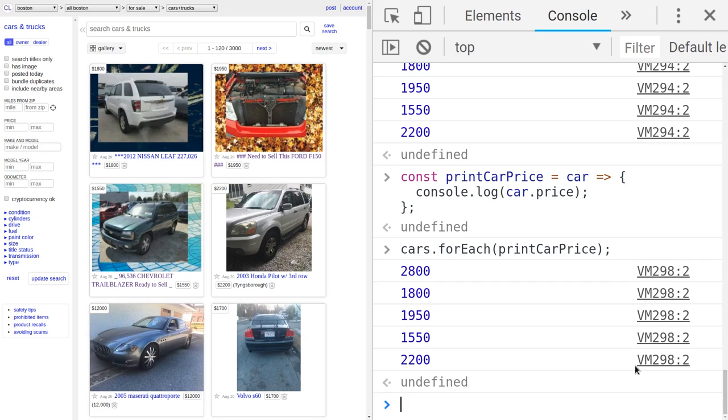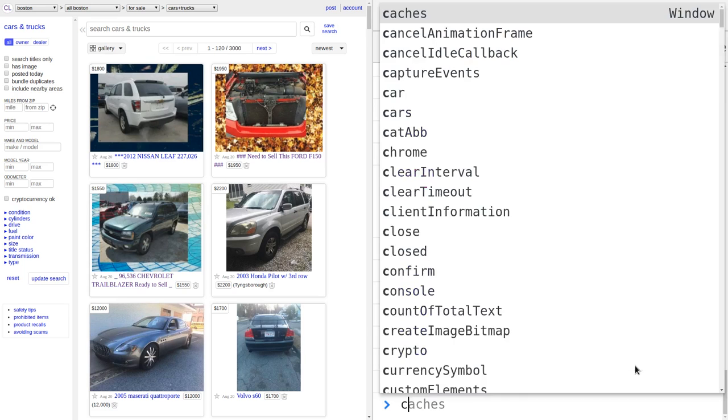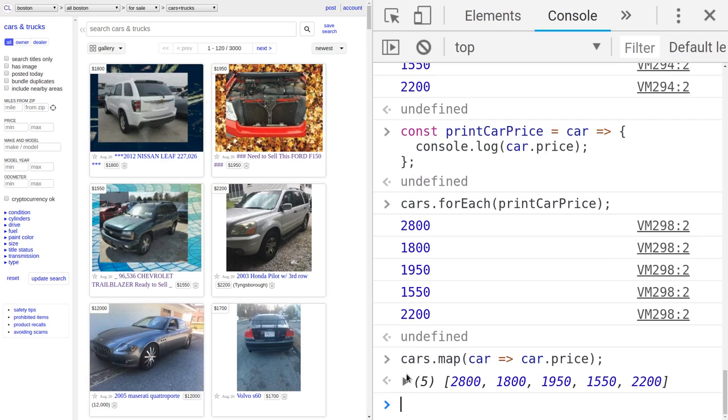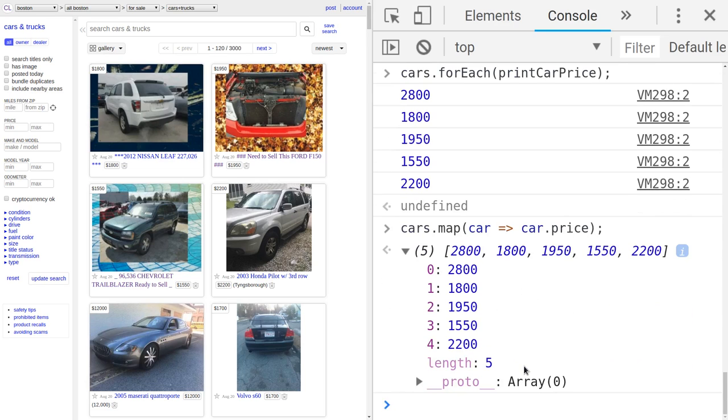But now let's say, instead of just printing out these prices, what you'd like to do first is get a new array that just has the array of prices. For this, you can use map. We can say cars.map. This is another higher order function that takes as input each element of the array, in this case cars, and we can say return car.price. And because it's an arrow function, we don't actually need to say return. It can just look like this. What this will do is create a new array that just has all the prices of the cars. This is how you can use array.map.